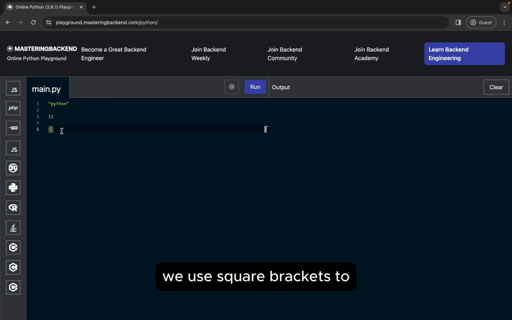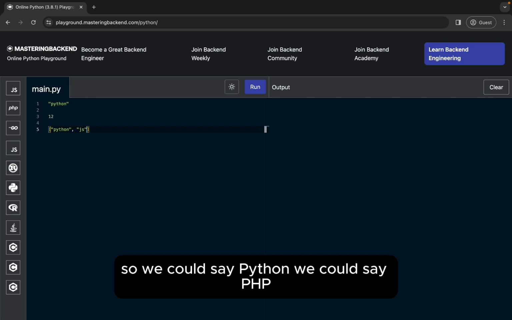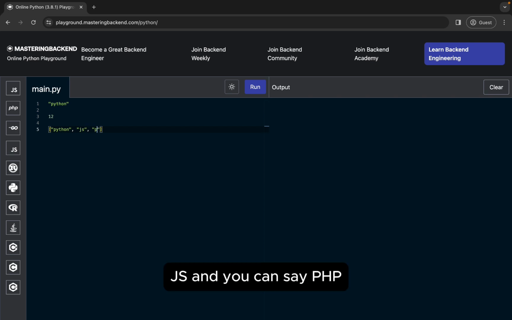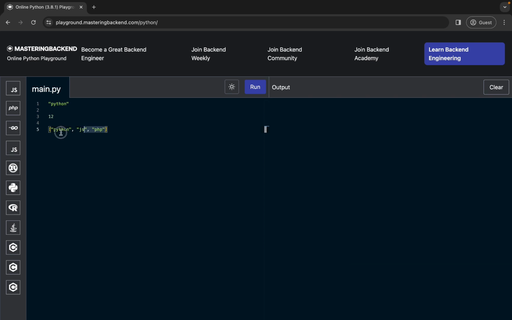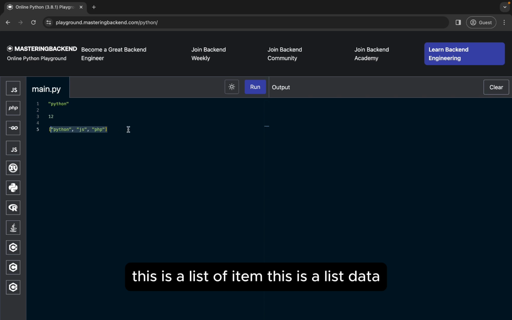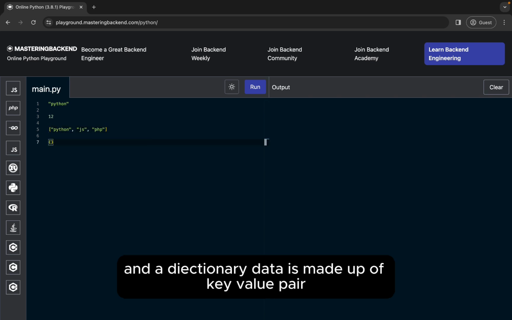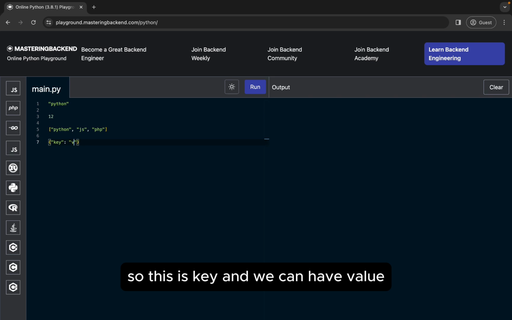We use square brackets to denote that we're creating a list, and then we'll put the items inside and separate them with a comma. So we could say Python, we could say PHP, JS, and we could say PHP. This is a list of items. This is a list data. And a dictionary data is made up of key value pairs. So this is key, and we can have value.